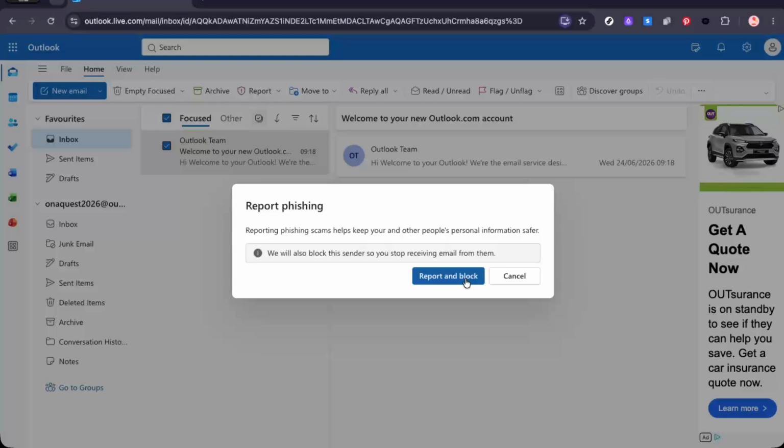And that's all it takes. You go to your Outlook inbox, select the email using the checkbox, click Report from the top menu, and then choose Report and Block to finalize it. It's a fast and effective way to clean up your inbox and reduce unwanted email.